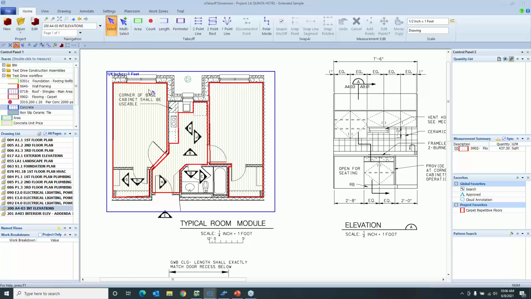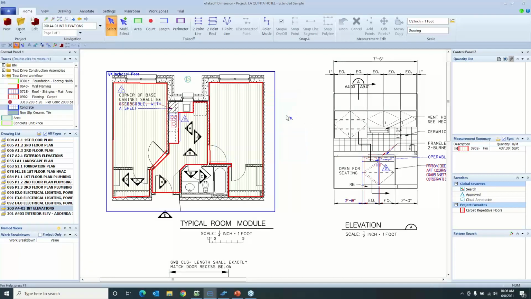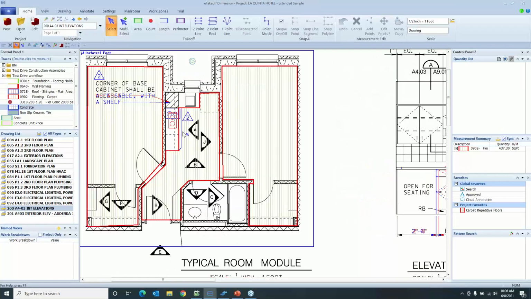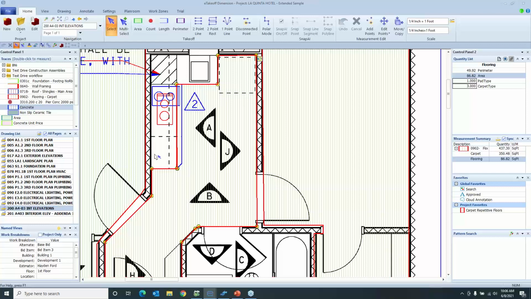If I go back to my quick access toolbar here and select my compare drawings, as you notice, if I zoom in right here, red is old, blue is new. I want to keep up with this change order, so I'm going to go ahead and edit this right here. Oops, I selected the wrong point.